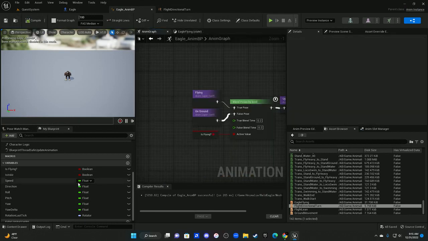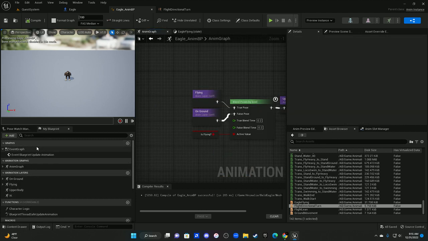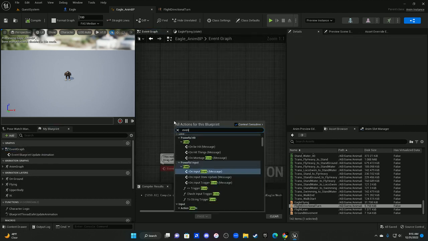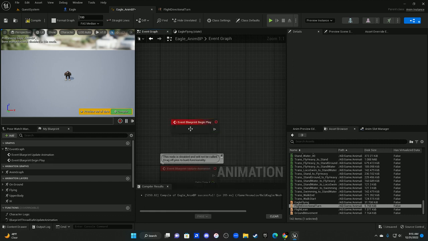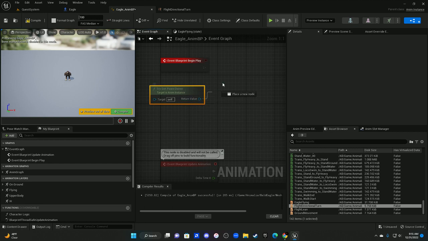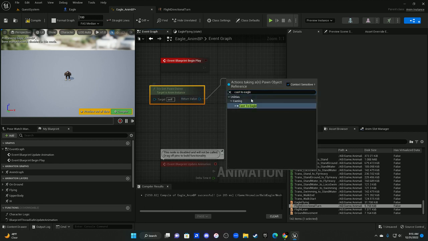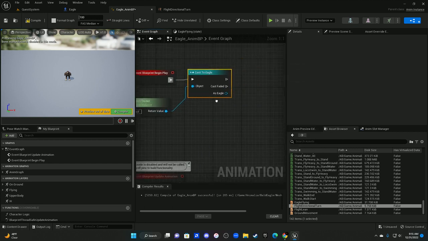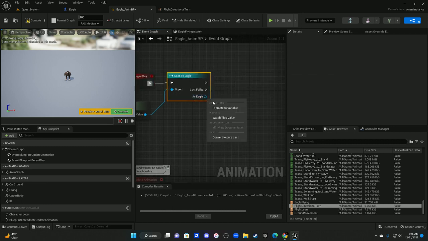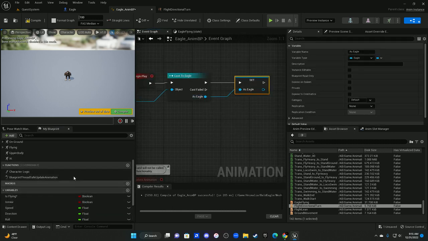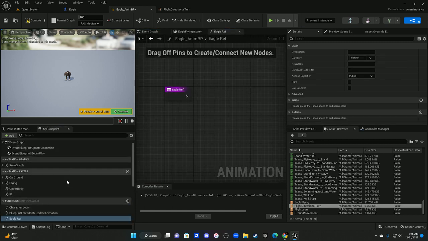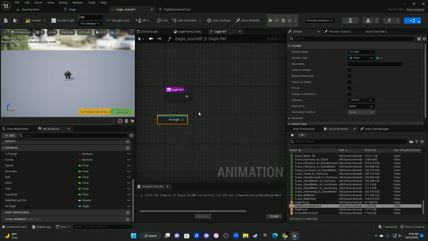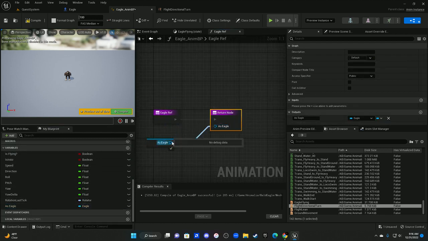In order to get these values, I go to event graph, event begin play, and from try get pawn owner. I'm only casting once, by the way. I'm gonna promote this to a variable. Eagle. Then from eagle, go to functions, eagle ref. As eagle. Plug that in. Make sure this always says return value. It always has to say return value.